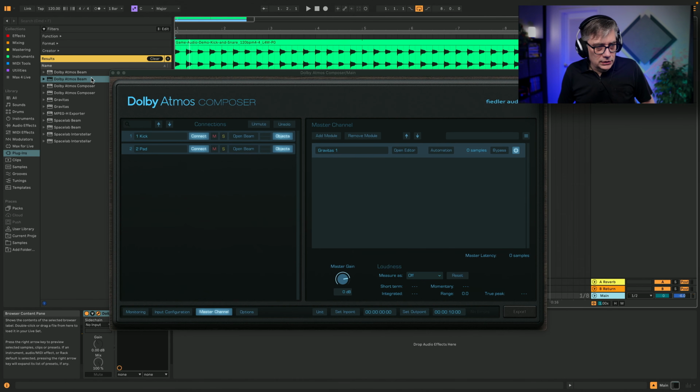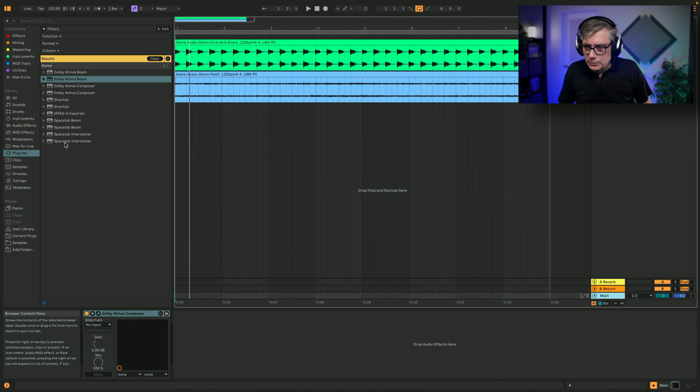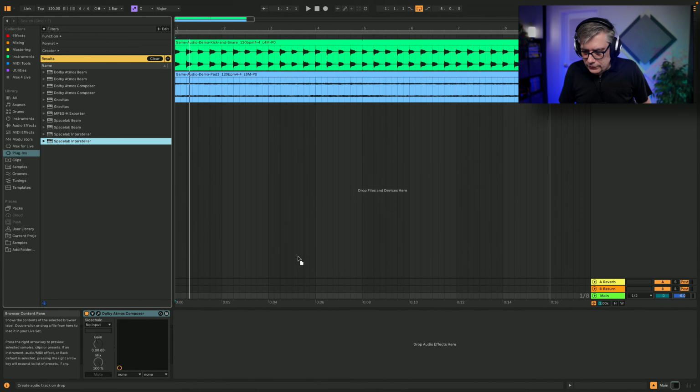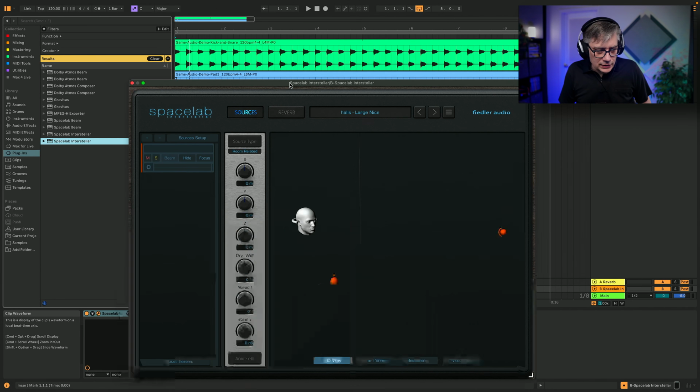And to do that, I'm going to take the Spacelab. I have Spacelab Interstellar. Spacelab comes in 2 different versions. You need to look at the Fiedler Audio website to see what version works for you. I have Interstellar, which is the big version; for most applications, I think the smaller version is perfectly fine. And I'm going to drop that into my reverb track. It doesn't really make any difference where you drop it. It just needs to be on a separate track. Let me just make sure that there's nothing else on there.